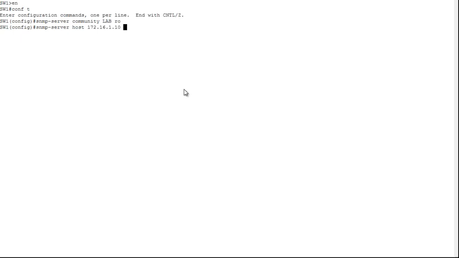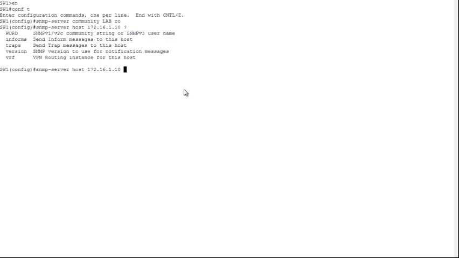And then remember, I can do traps or informs here and then version, or if I just do version, then all I'm doing is enabling the default traps. So let's just hit a question mark so you can see it. Like I said, you can either do version and specify the SNMP version, which by default will be set to send traps, or you could specify informs or traps and then do version.